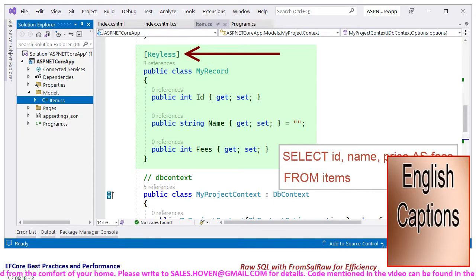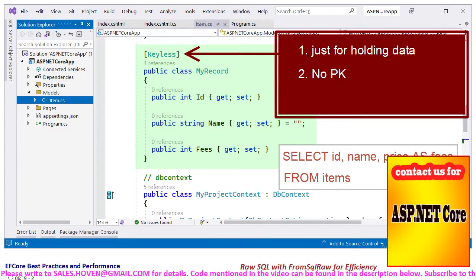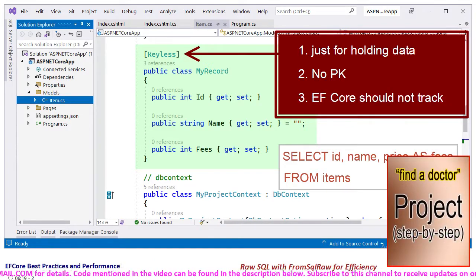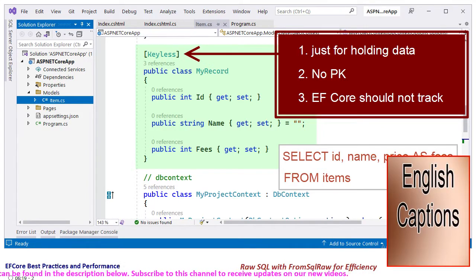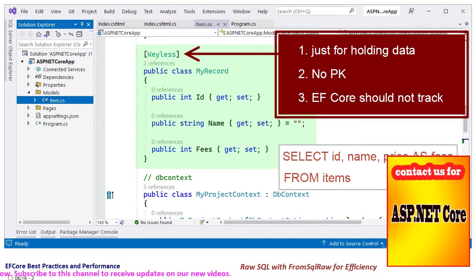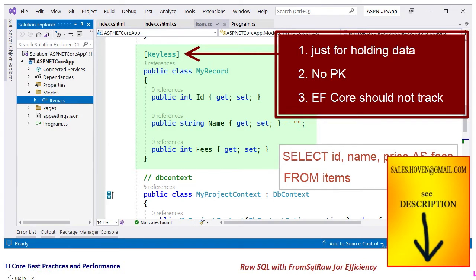It indicates that this is a class just for holding data. It doesn't have a primary key. It indicates that EF Core should not track its DbSet for updates and deletes. So this also means that this class doesn't support foreign keys, etc., as we already said. The source code has been attached in the downloads. You can obtain it from there, but I have shown a part here.